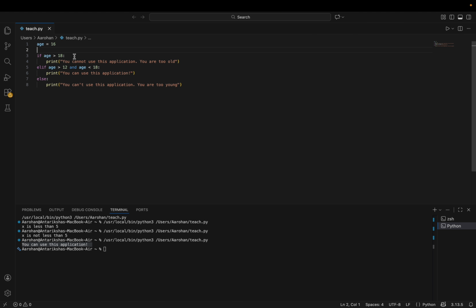So let's go through the process of what it actually did here. So our age is 16, right? And if and then it checks to see if 16 is greater than 18, but that's false. So it moves on to the next elif, and it checks if age is greater than 12 and if it is less than 18. And if it is, then it executes this. And that's how it got to this statement. But if it weren't, then it would have moved on to the else statement and finally executed this.